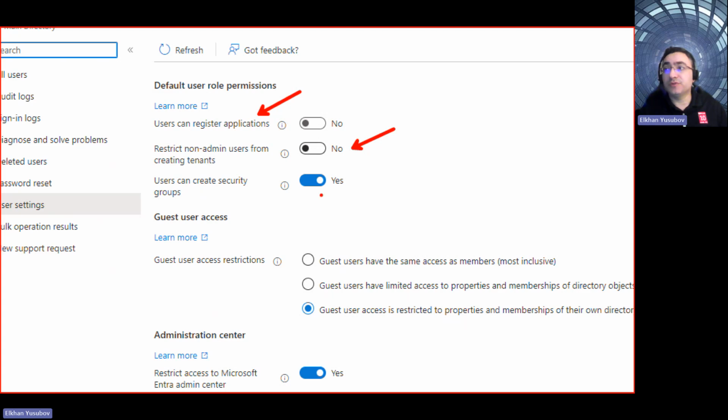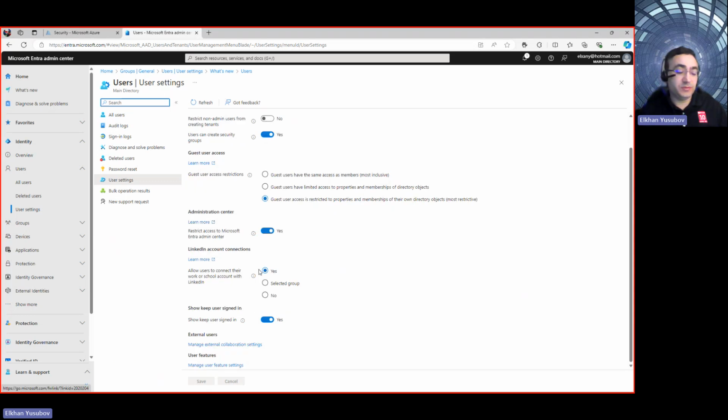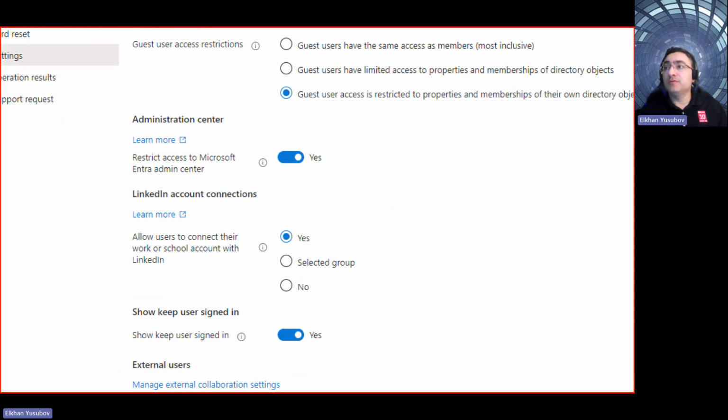For security groups, you can switch this option on or off. Then there's another option for your guest users, what type of privileges you want to give them. You can choose one of these three here. And then, if you scroll down a little bit, you will see an option for restricting access to the Microsoft Entra Admin Center for your users. Do you want to provide that or not? It depends basically on the use case of your customers.